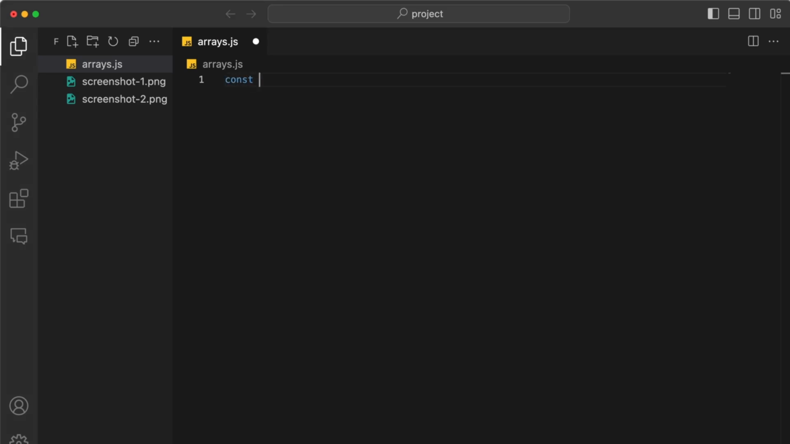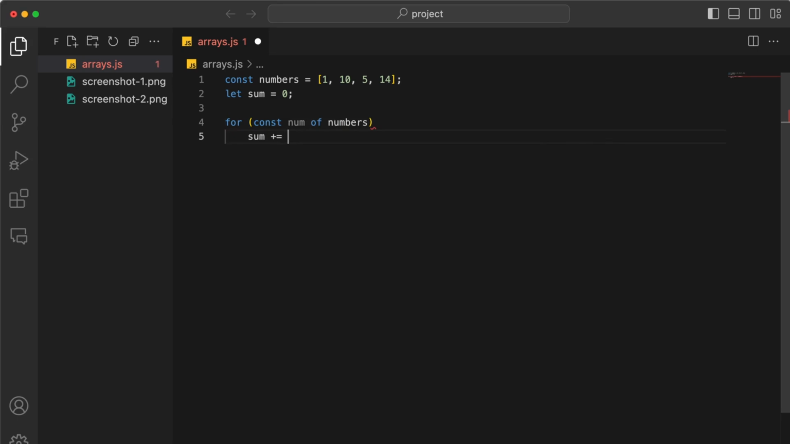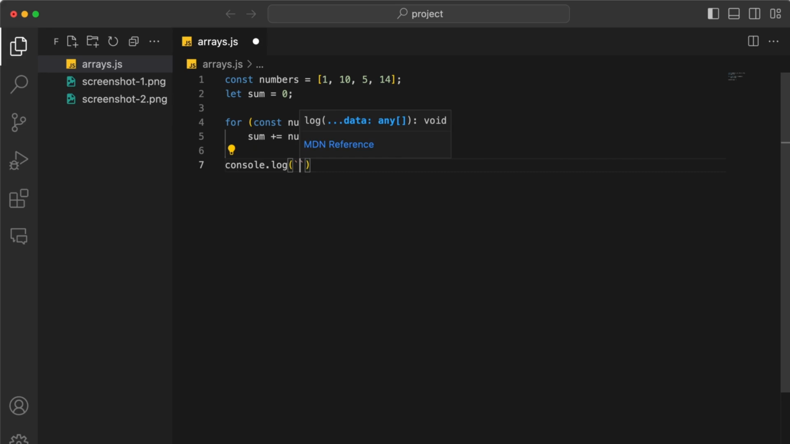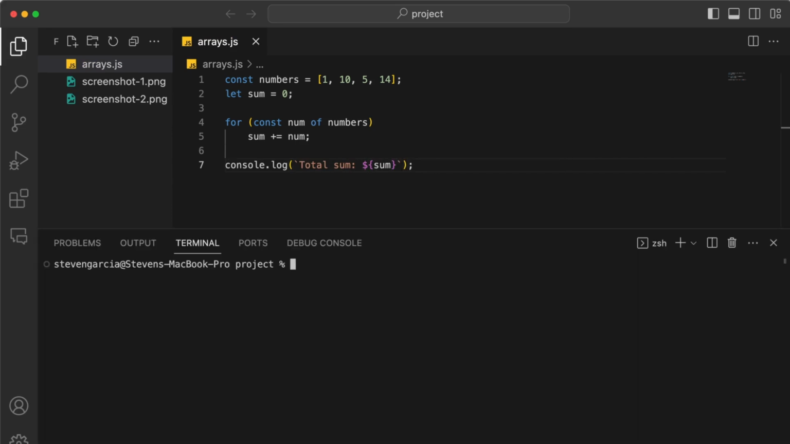If I instantiate const numbers and assign to 1, 10, 5, and 14, then I can initialize the sum and set it to 0. Then I can use the for of loop to iterate through all the elements in this array. So I can say for const num of numbers, then I can do sum plus equals num. Now I can console log that. Our template string, I'll say total sum, colon, using interpolation, say the sum, end it with a semicolon, and let's run it in the panel. Here I see the total sum is 30.